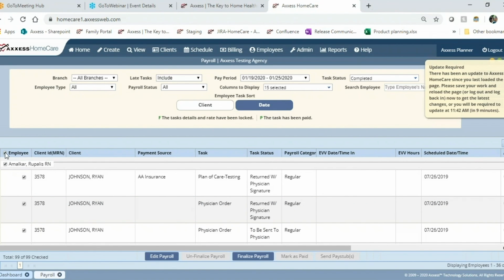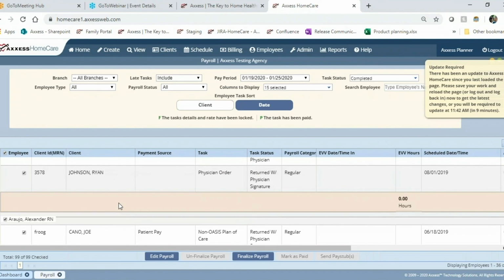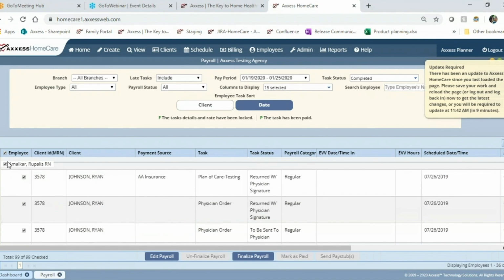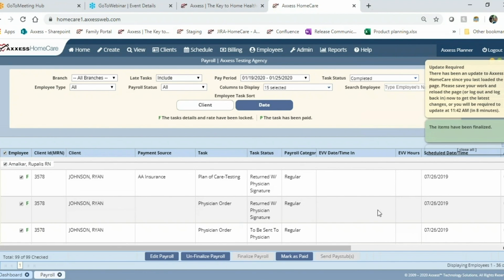And then we're able to finalize payroll from this screen. So that would be, you've looked at payroll, you've made any of the necessary changes that you would like, and then you would just click this checkbox up here at the top, or you can do it per employee as well, and you would finalize payroll. So you'll get that message there that says the items have been finalized.